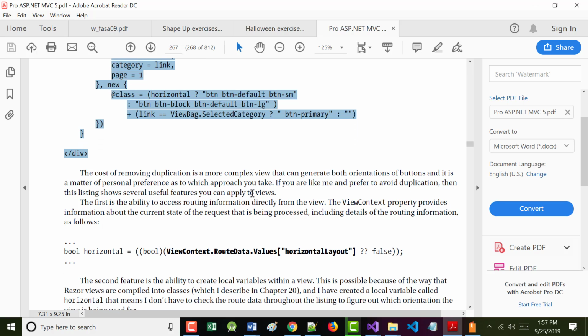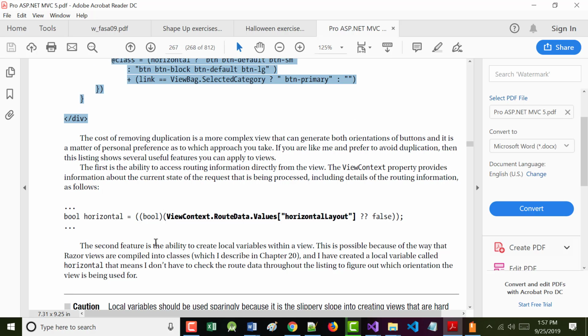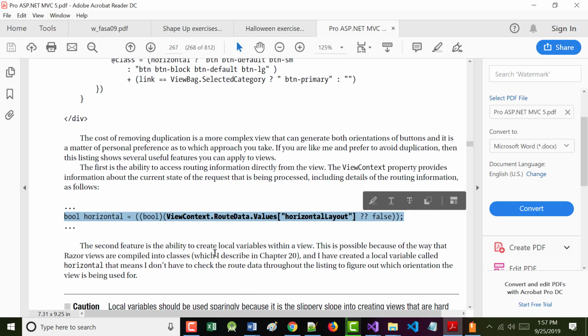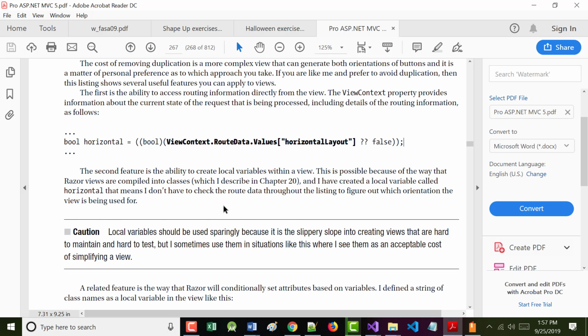All right. Now, it says the listing shows useful features that you can apply to views. So let's look at these. It says the first is the ability to access routing information directly from a view. That's pretty cool. You are actually saying in here that route data that's defined in our routeconfig.cs file, we want to be able to play with it in our own code. All right? So it says the view context property here provides information about the current state of the request being processed, including routing information. All right?